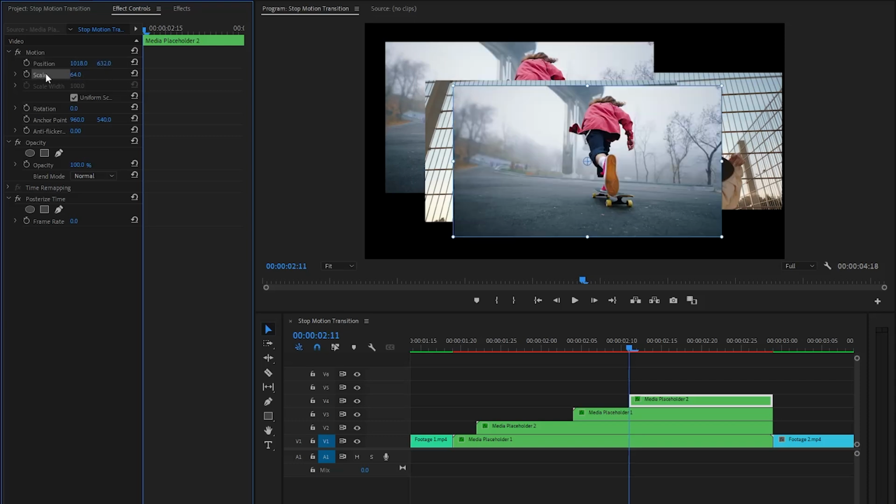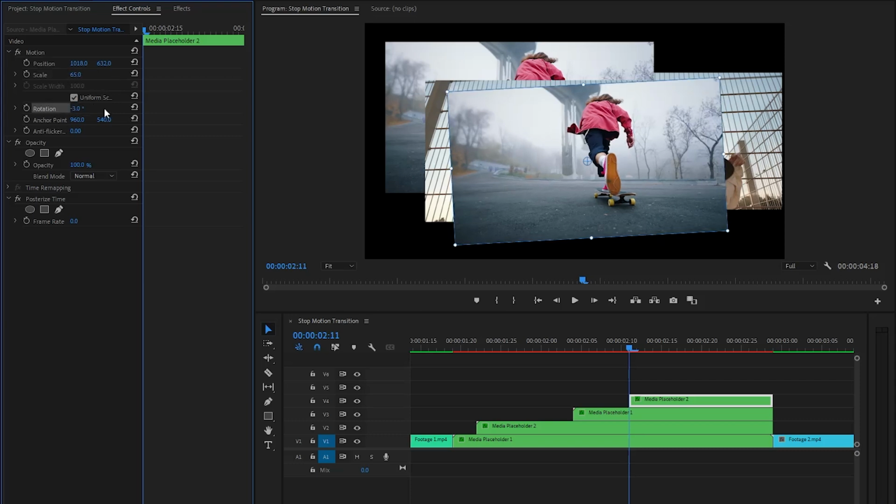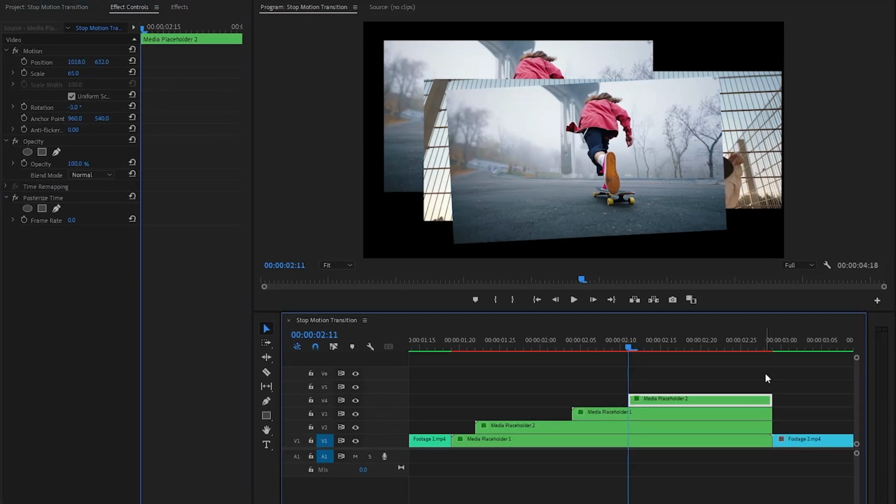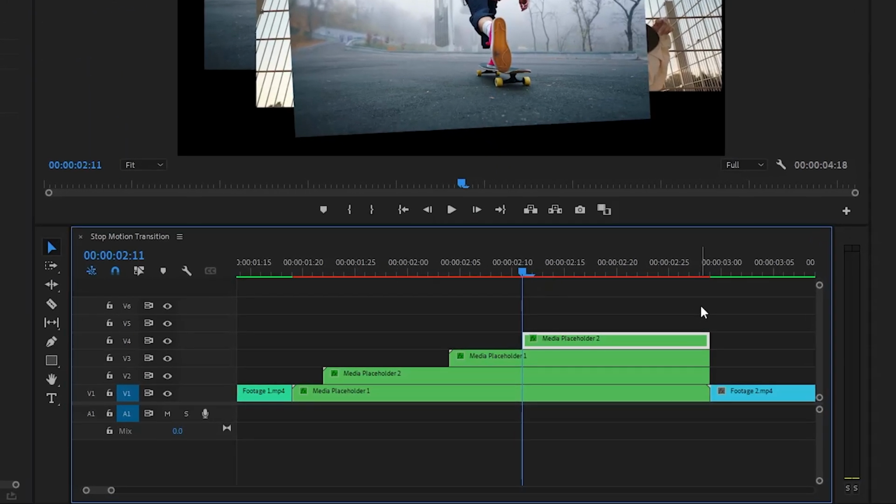And then we have to make the scale parameter value around 65. After that, we need to make the rotation parameter value around 3 degrees. Now you can see the media placeholder 2 appears smaller and shifted towards the bottom right corner of the screen. In the last step, let's move the time indicator 5 frames forward.